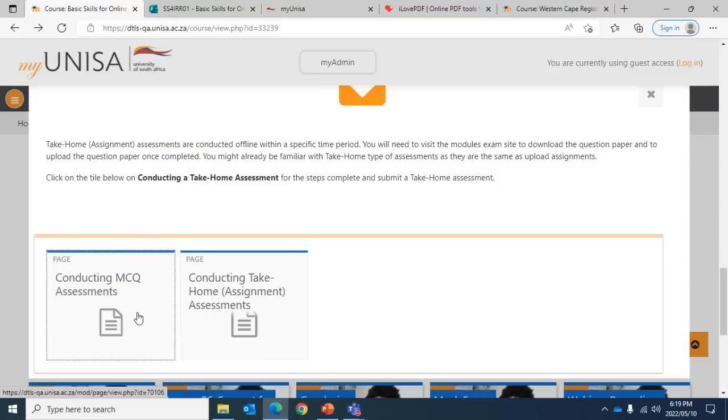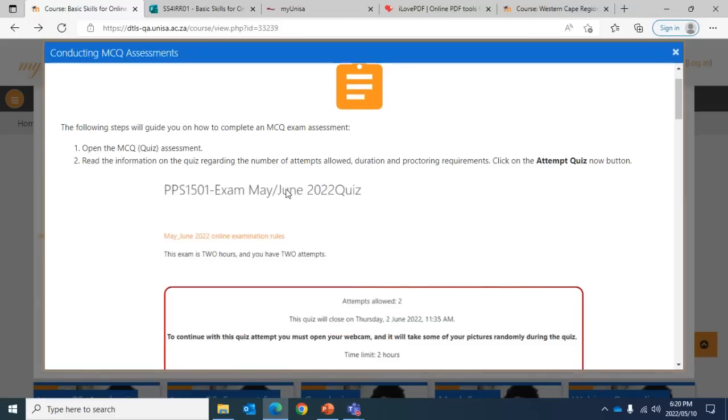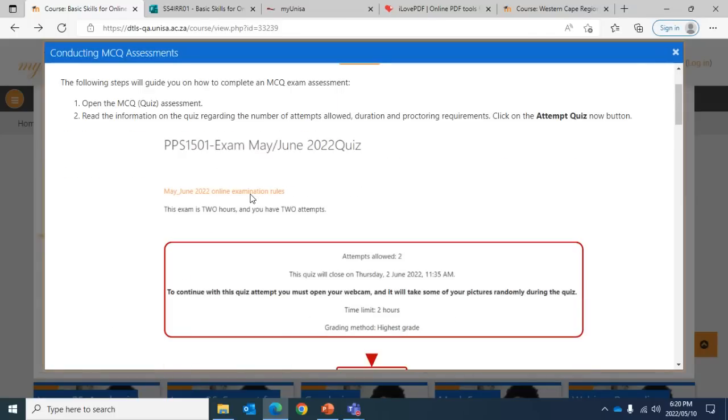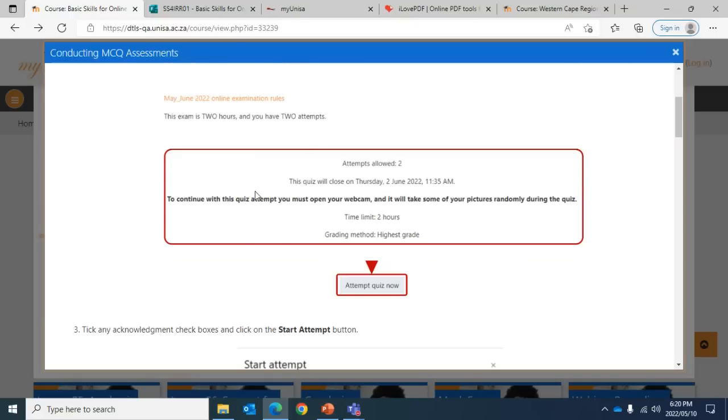So let's say now we want to understand multiple choice first. As I said, you're going to click on this page. It's going to open up. For example, we're using the same example as we did before. So you would click on the button. It's going to bring you to the page over here, where it gives you the explanation about the web camera, and to make sure it's on.